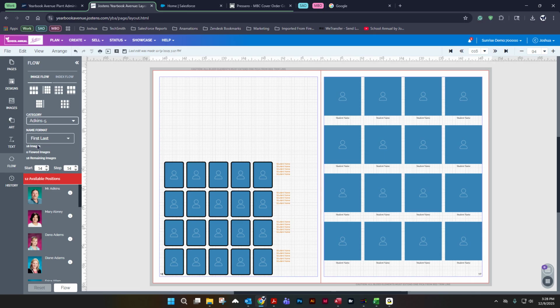All right, then we're going to look at the number of images right here, which is 18 images. Then we're going to see that 18 images remain. That's because we haven't flown any. Start and stop is your pages. So we're going to start here on page 16 and we're going to stop on page 16.